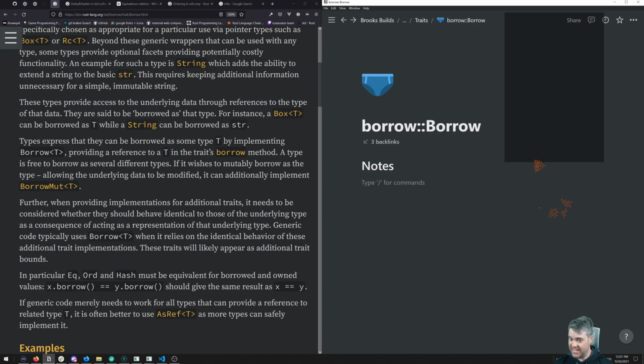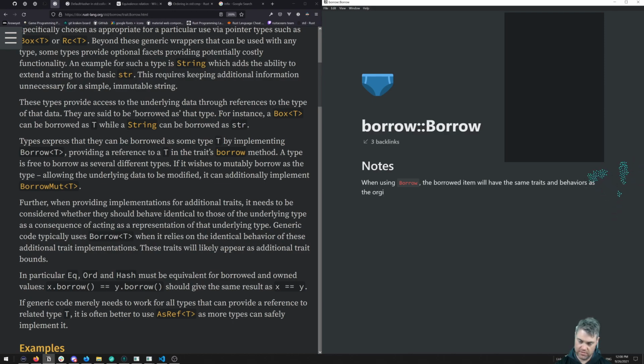So I think that's a key thing here: when using borrow, the borrowed item will have the same traits and behaviors as the original. If you borrow something from me, you would expect that it's the actual thing and not just some facsimile that I've converted into that thing, like with AsRef.